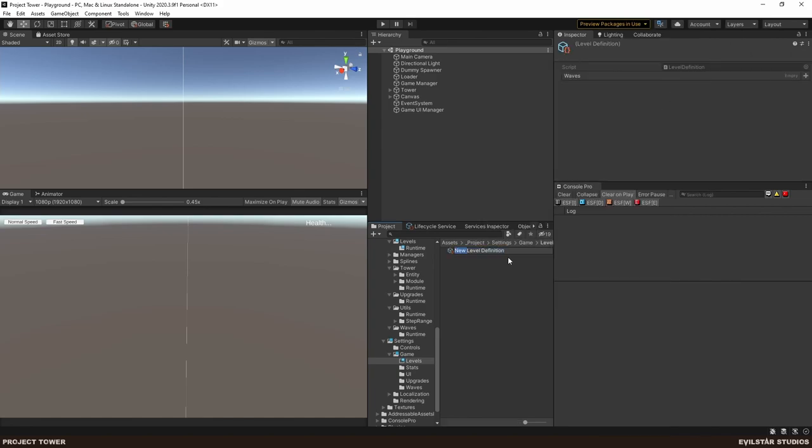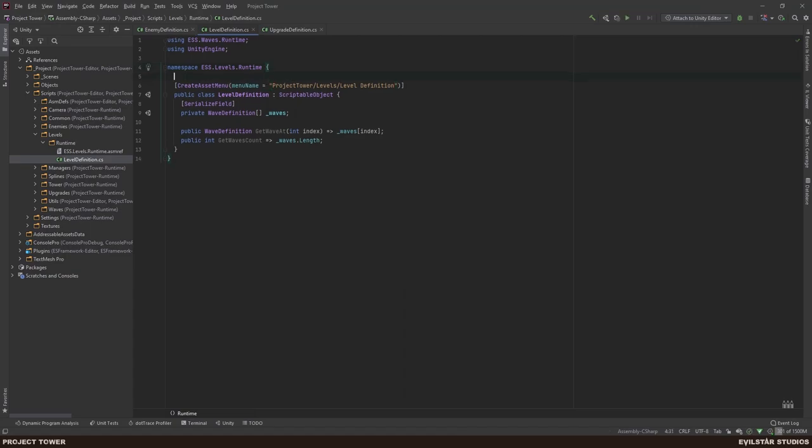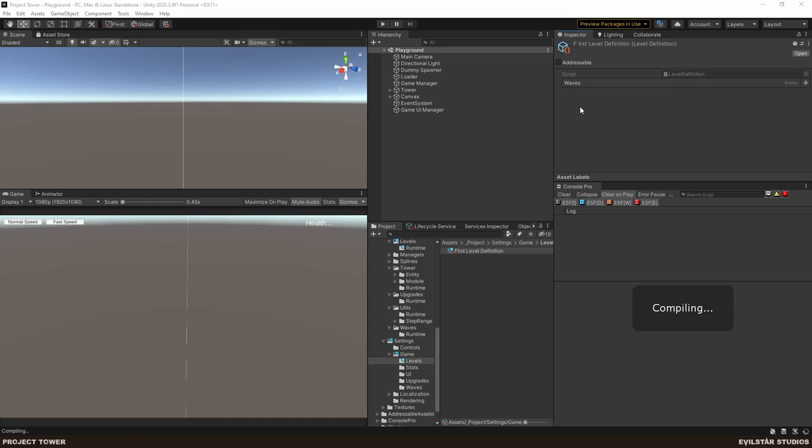So first, level definition. First of all, I want to remove the monoscript because it's ugly. Hide monoscript. Let's see it now. Much better. And then we have a list of waves, and then we can add waves to it. Okay.